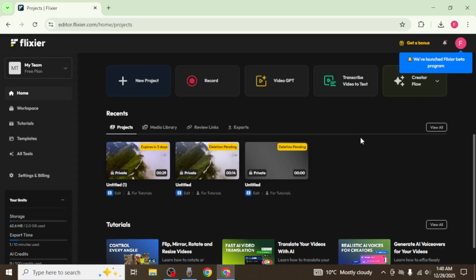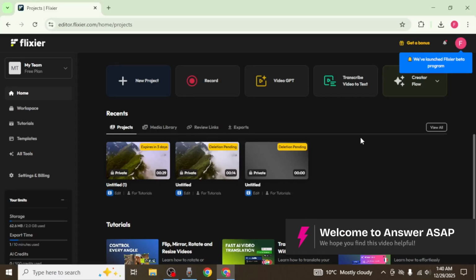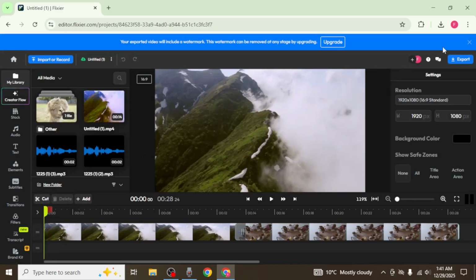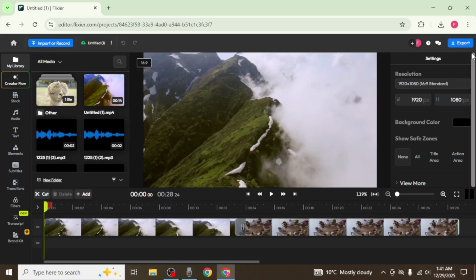In this video, I'm going to show you how to record audio in Flixier. To begin, open Flixier and access any existing project or create a new one. Once you are inside the editor, locate the Import or Record option on the upper left-hand side of your screen.